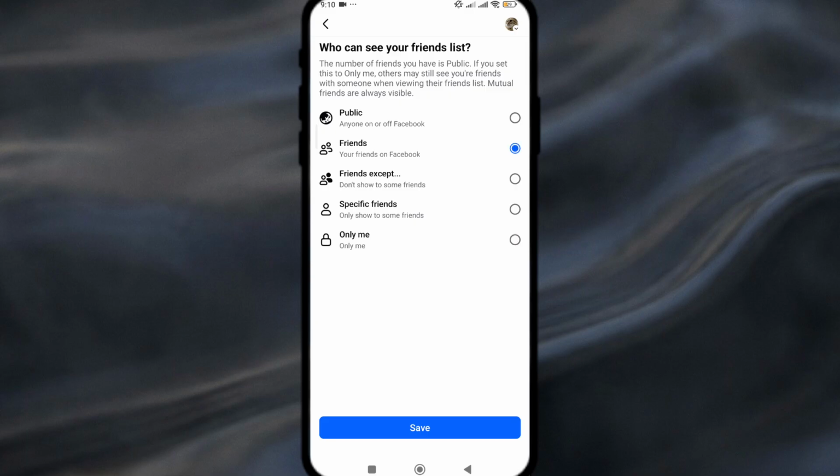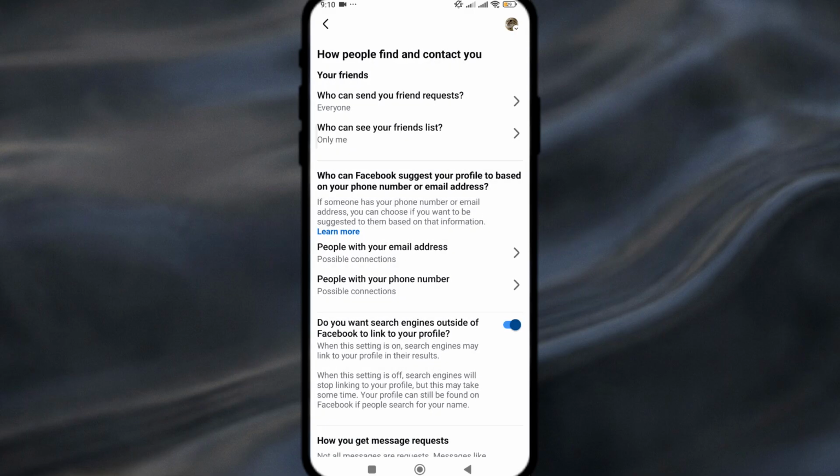After selecting the option you want, the change will be saved automatically. Now your friends list will be hidden according to the privacy setting you selected.